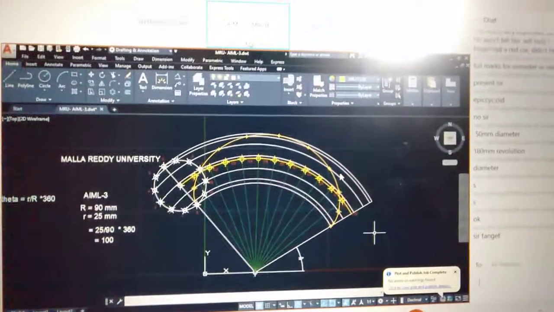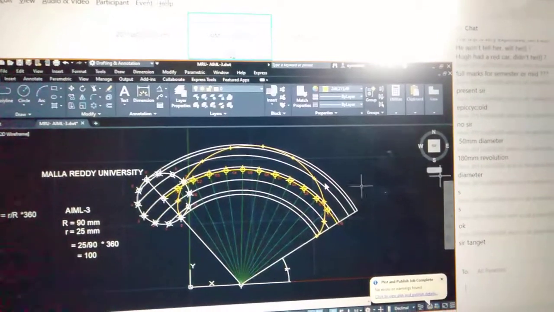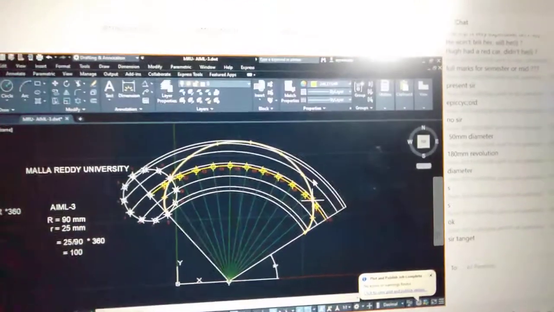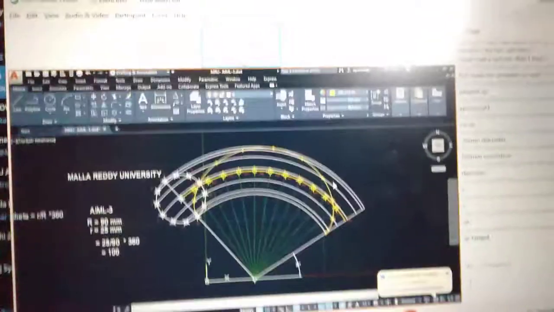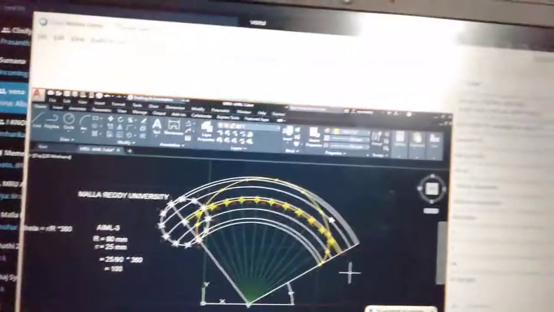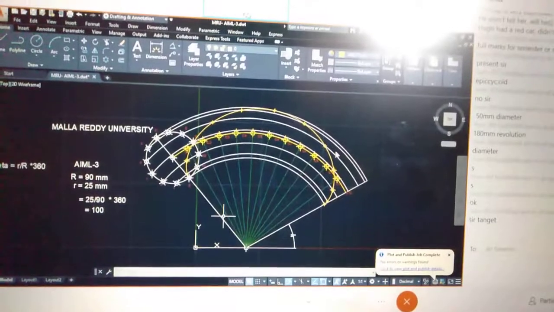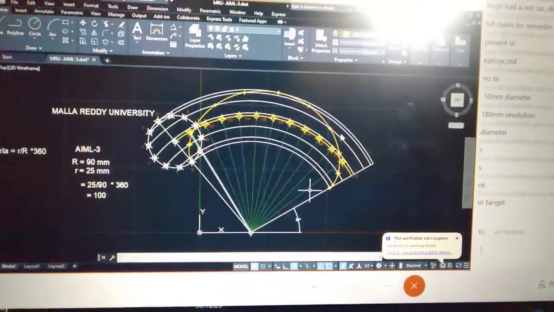For your sake, a tangent, you require tangent or normal. We'll draw it. Mahmood, don't be tense. I will draw it once again. Another problem: hypocycloid, you need to draw. Same procedure. Here we're drawing on the outside, but for hypocycloid, we need to draw it inside. That's all. Okay.